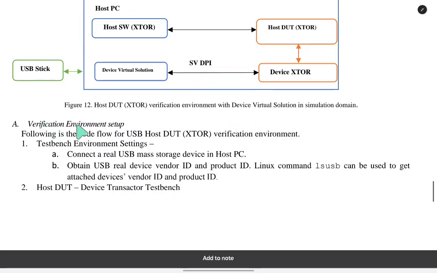A. Verification environment setup. Following the code flow of a USB host DUT verification environment. Test bench environment setup: connect a real USB mass storage device to the host PC. Obtain the USB real device vendor ID and product ID. The Linux command lsusb can be used to get the attached device's vendor ID and product ID.